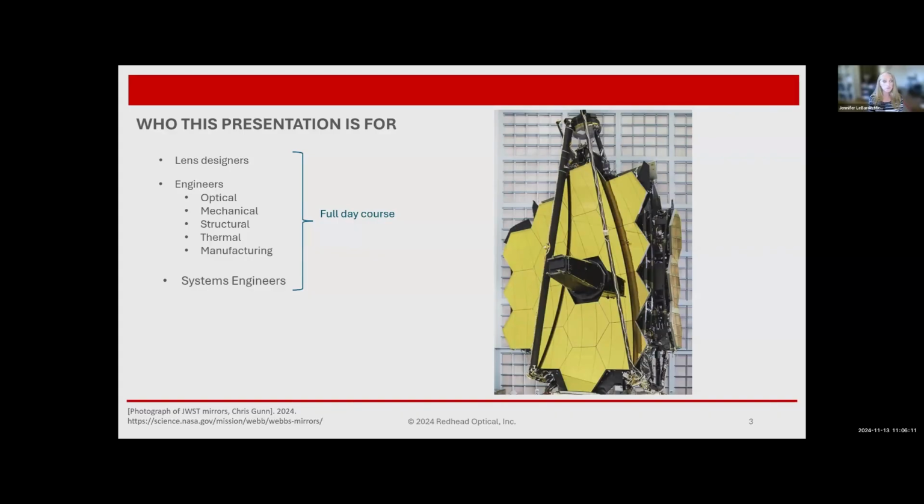Probably half of you are quite familiar with what a systems engineer is. Maybe some of you aren't so much. It's something I talk about in detail in the course. But the systems engineer is really the perfect person to create and maintain an error budget from which tolerances flow. So that full day course is ideal for all these types of folks.